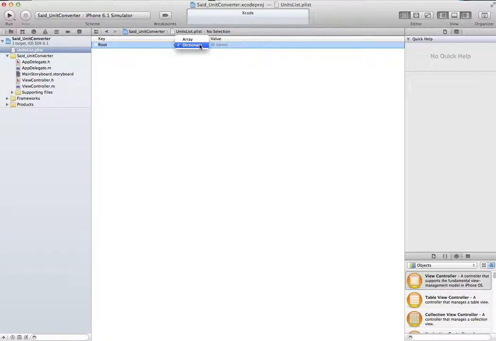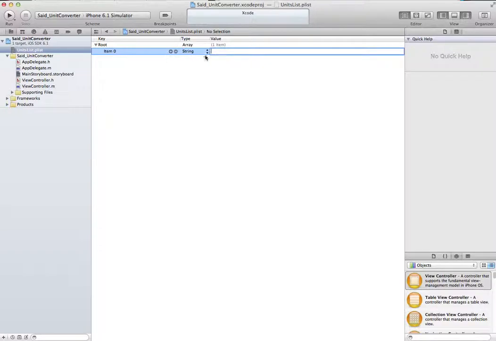An array stores the value in an indexed column, 0, 1, 2, 3, 4. A dictionary stores the value in a column that has keys, that has labels. So each one you give it a certain name. We will use an array here. And then you can click the plus and you start adding the array items.